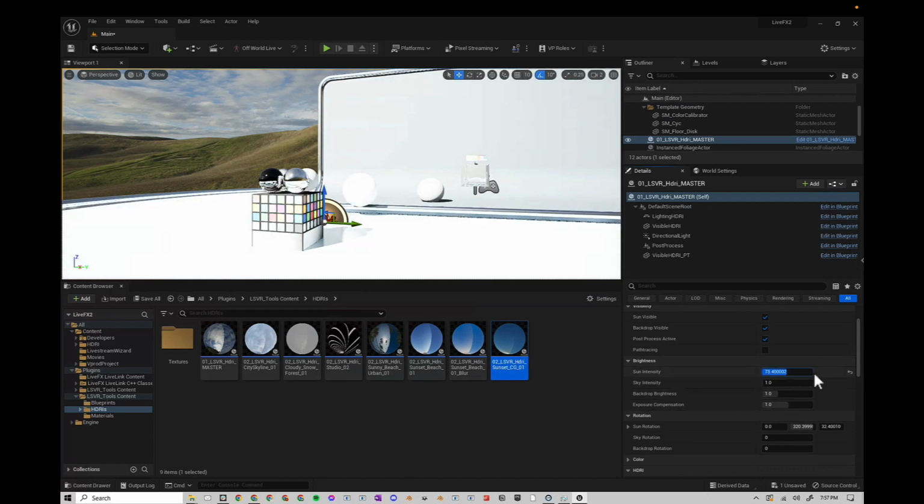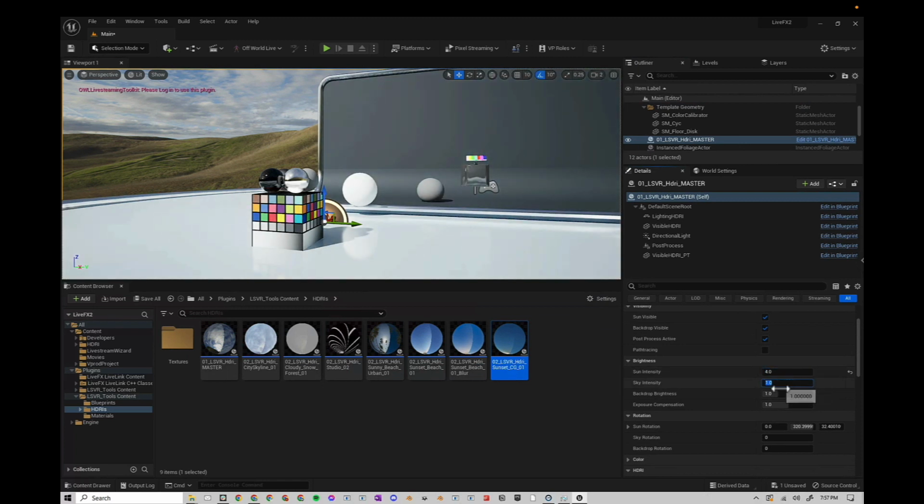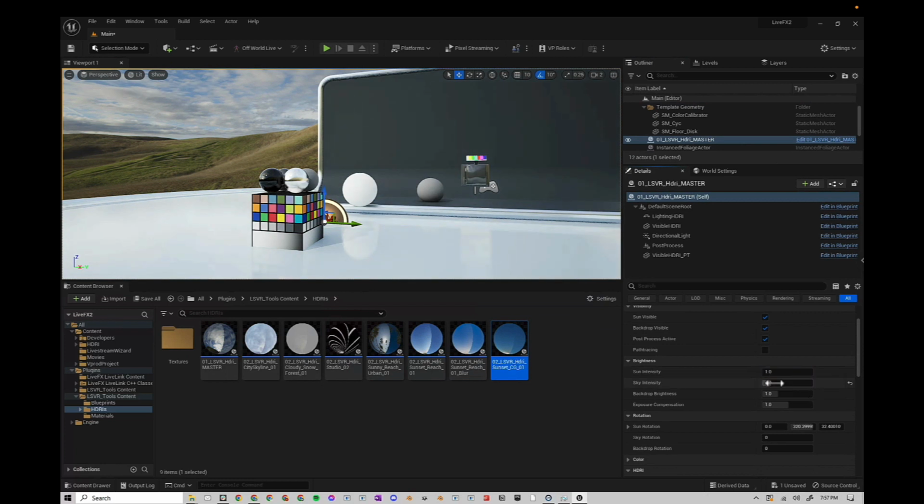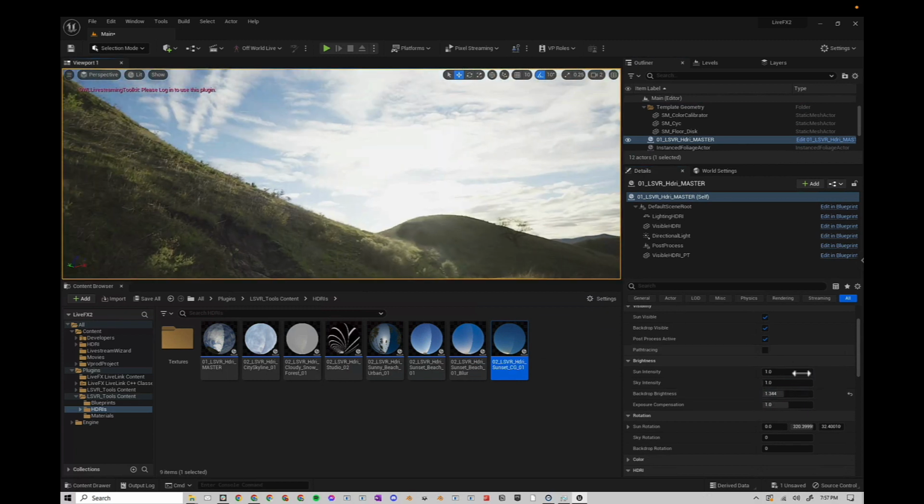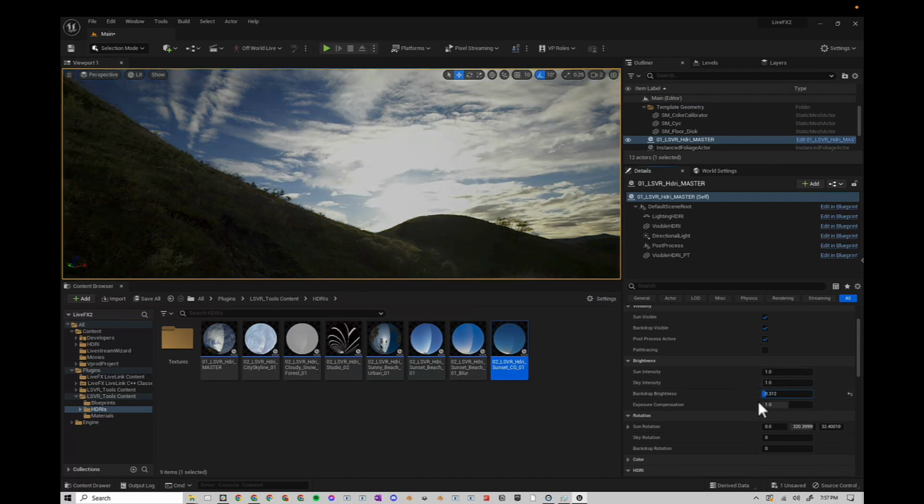So if I want to make the sun more intense, I can do that. If I want to make the sky more intense, I can do that. So actually let me turn down the sun so we can see the effects of the sky. So if I come up to 6, etc., I can go back to the default values here. I can also change the backdrop independently from the brightness of my scene. So especially if you have a bright HDRI like this, you might actually want to bring down the brightness to get some more of those highlights.